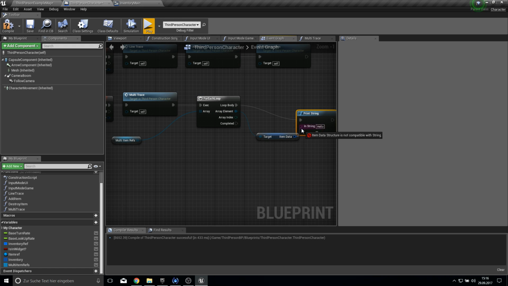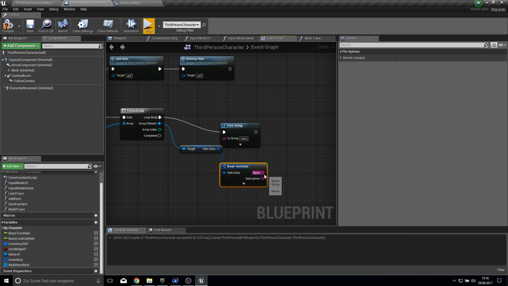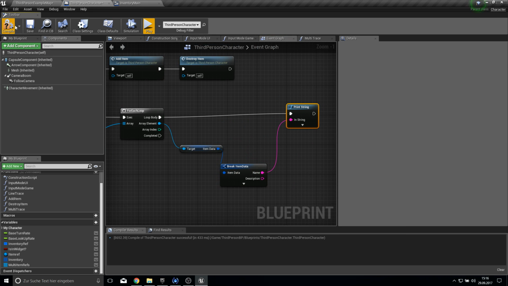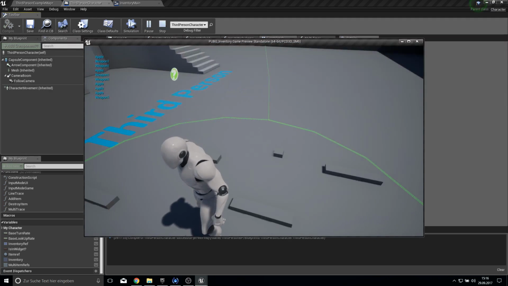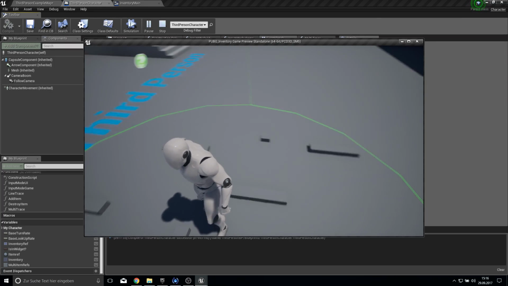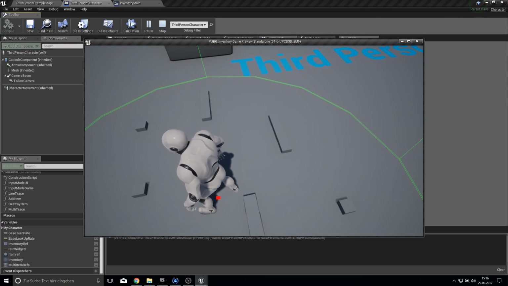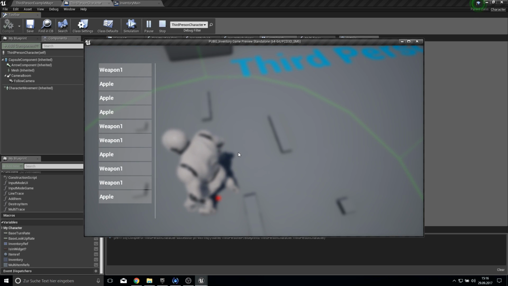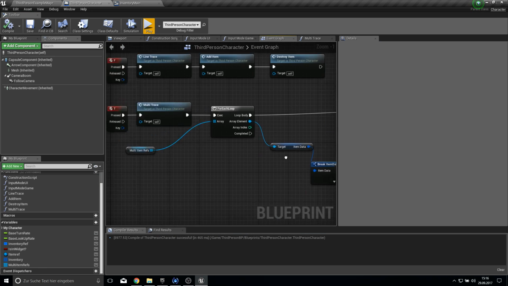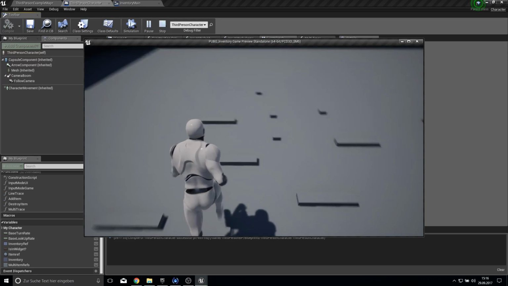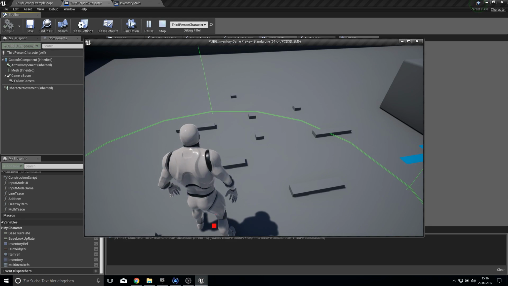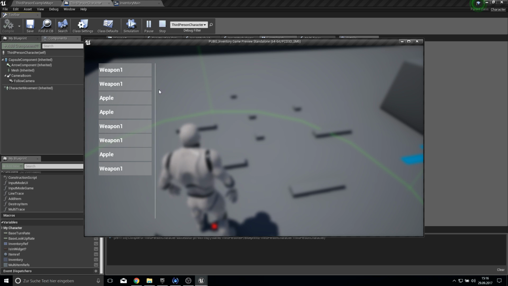So print string, break the item data, bring in the name, and compile and save. Click on play. Walk in here, press T. Now, here are Apple, weapon, and all the other stuff. So it should now show. Okay, I think I made some mistakes. I don't know what I was doing wrong there, but we have our multi-trace on T. And if I go in here now, let's test this again. We hit some items, we press it, and it shows us all the ground items.